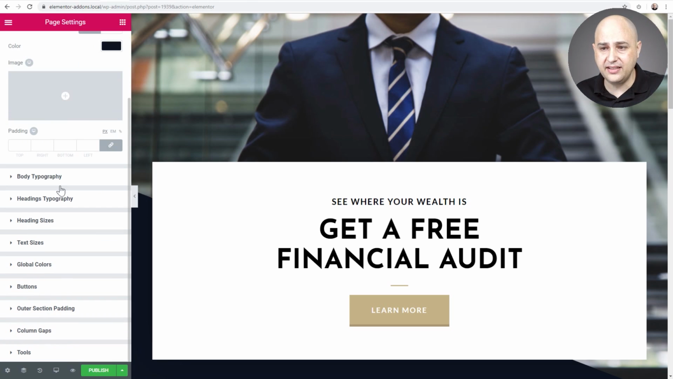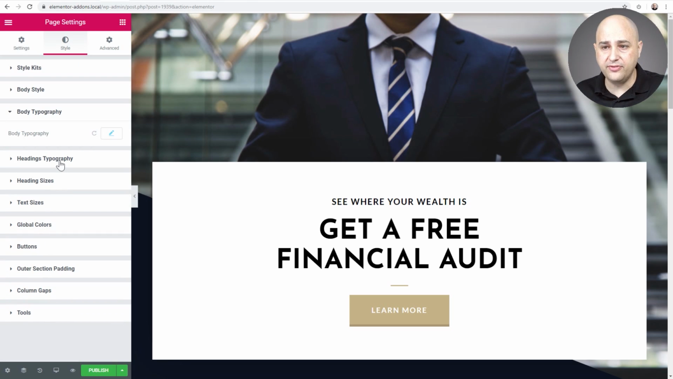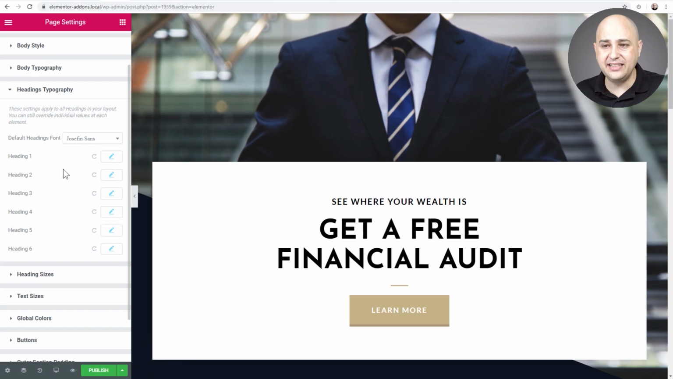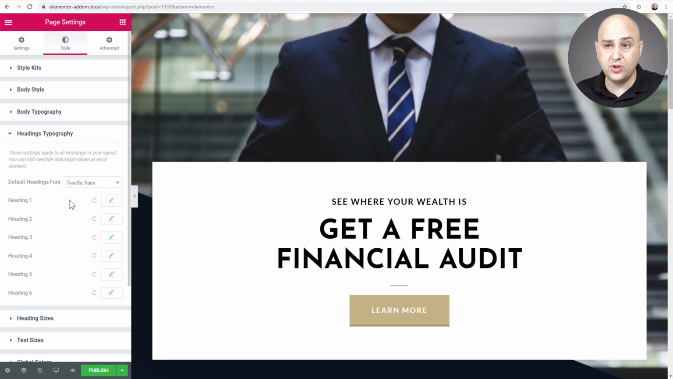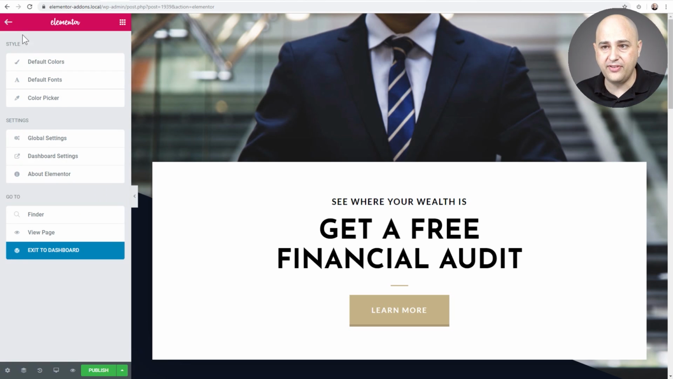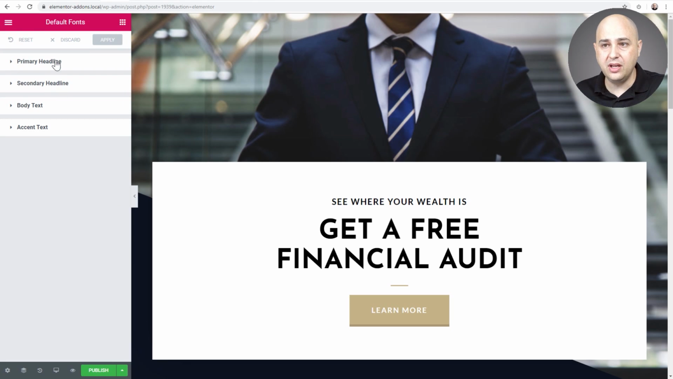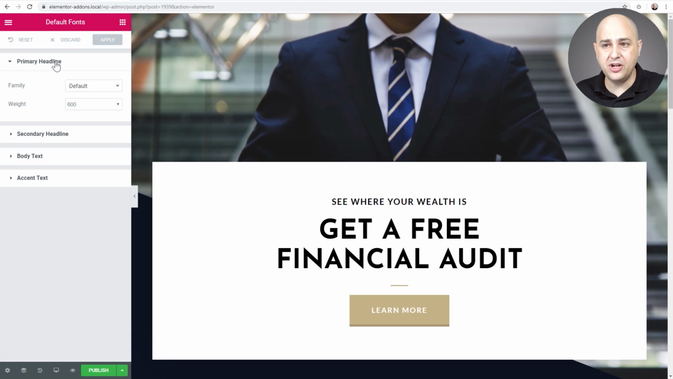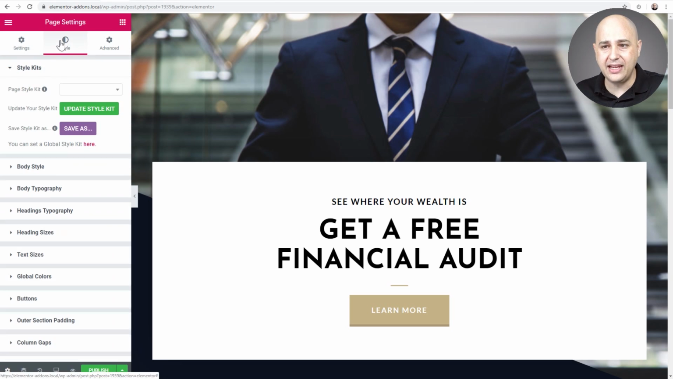So we've got body style, we've got body typography, headline typography, and this gives you all of the different headline styles. This is not something that you get with Elementor. Let me show you what you get with Elementor because it's right here. If I click the hamburger icon and click on default fonts, they only let you style 2 headlines. They don't let you have every single headline in the depth of properties. And pretty much all it lets you do is choose the font family and the weight, but not with Style Kits. With Style Kits, it goes way deeper than that.